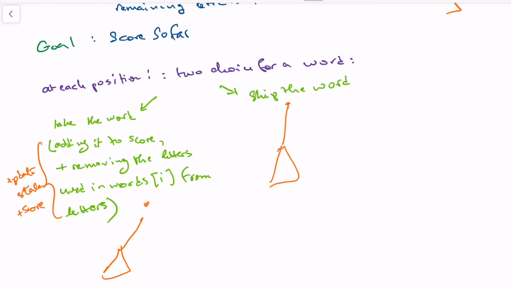This one has the advantage that we haven't taken some letters from the overall letters that we have, and so maybe we can add more words as a result of that. Or maybe taking the word was the better choice. We can't know in advance. So explore both cases, and then once we get back to the top level of the recursion, we take the max of both cases, right? So that's the main idea of this solution.